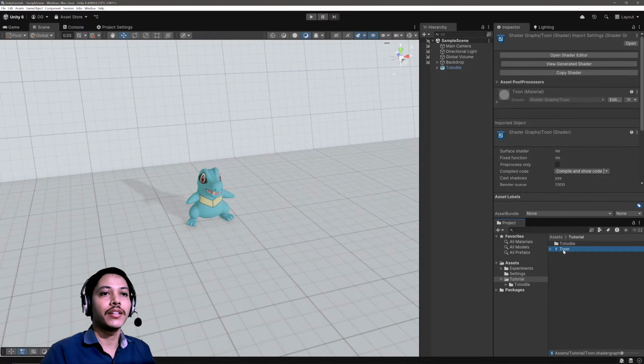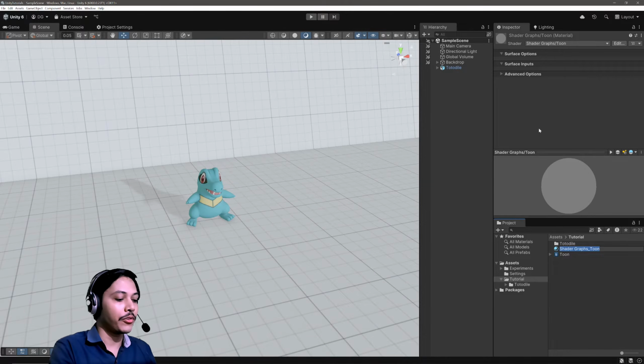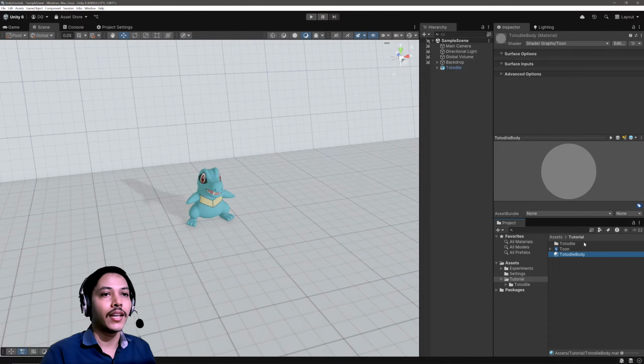Then we need material, so right click, create material. I'm going to call it totodile body. Then apply it to my totodile.